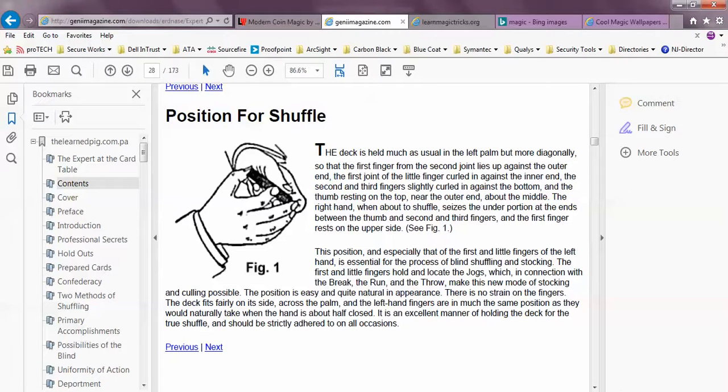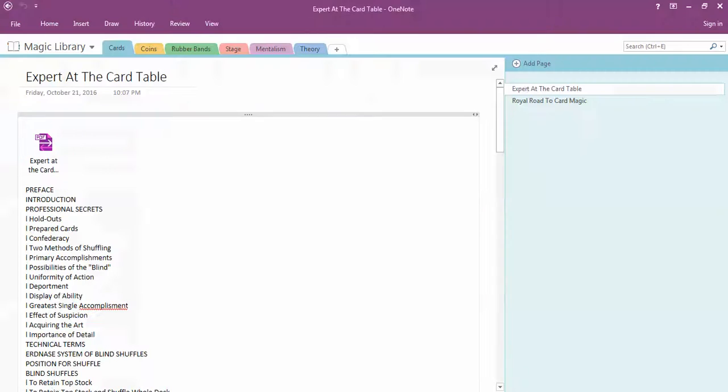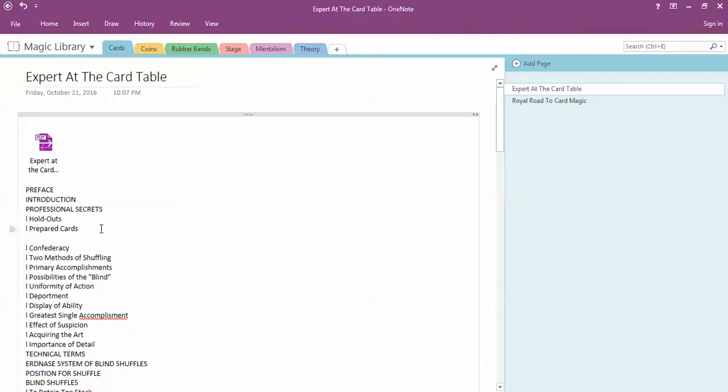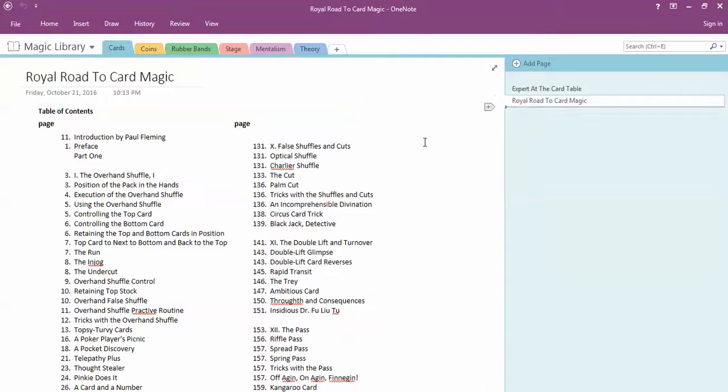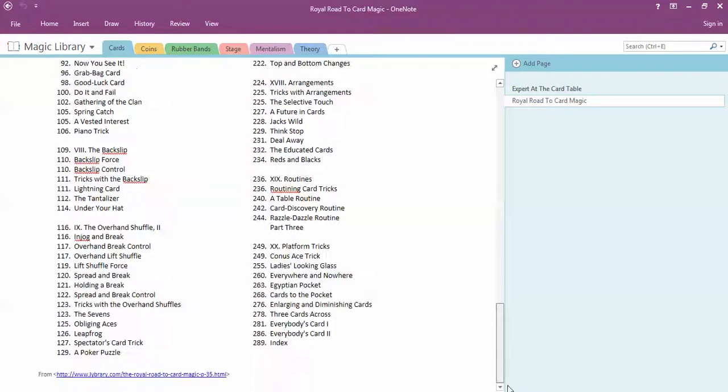Another cool thing to do within OneNote is, let's say for example you've gotten a lot of books and you put the table of contents, and now it's time to start annotating. You've done some work on this and now you want to put your own notes for that specific trick in here, and you can keep track of what you've done, things that have inspired you, and it's pretty cool. And you can do this for all of your books. Look, Royal Road to Card Magic, here's the table of contents, right? That's where I got it from, library.com.